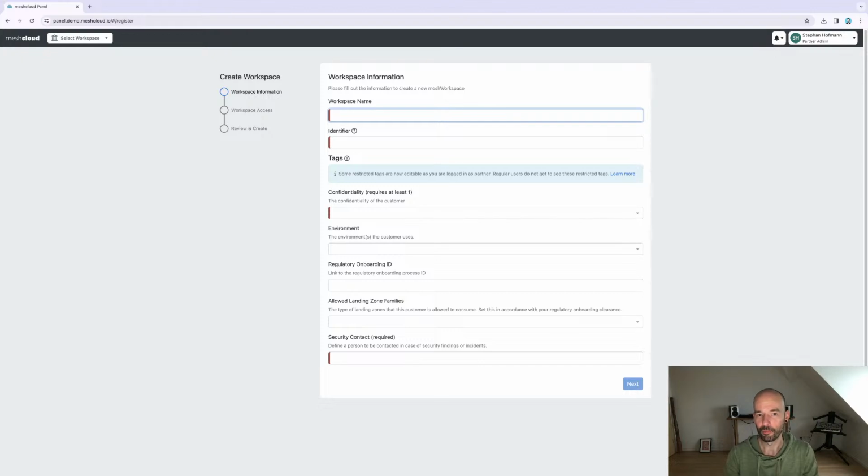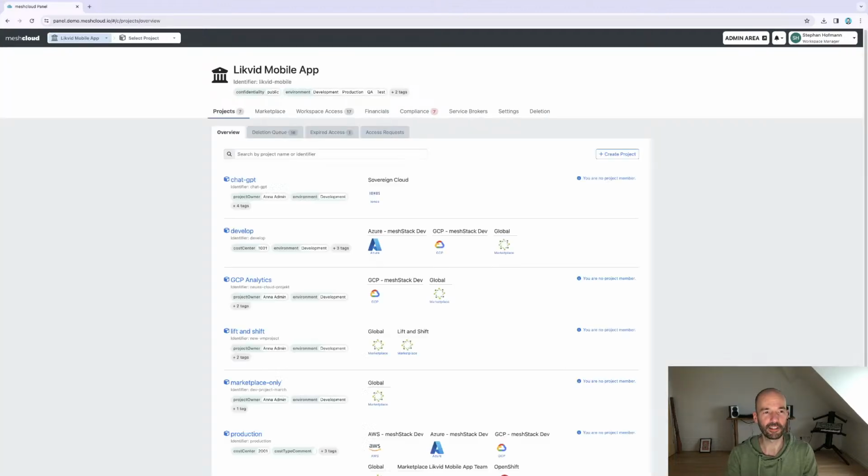So in this case it would be confidentiality. I could say public. The environment I want to deploy in is a development environment. In my case, Liquid Bank has a regulatory onboarding ID, which I would get from my internal system, and so on. This is going to be shown in just a minute again on the project level, because it's very generic. I already created one here for us, and it's already been created for quite a while in our demo environment, which is this Liquid mobile app workspace.